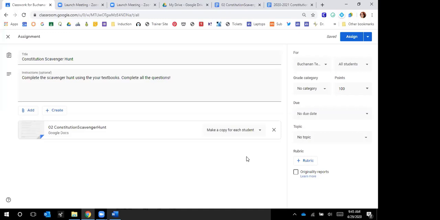Okay, and so every student has their own copy. They're working on it by themselves. It is their own. They turn it in. It's attached to their drive, saved in their Google Classroom documents. No one else can touch it.